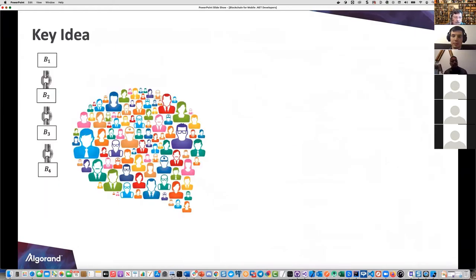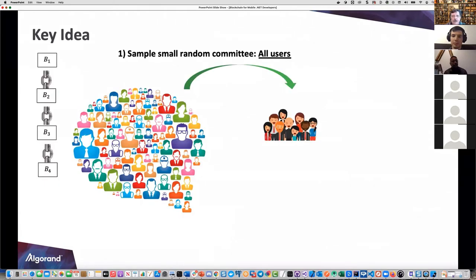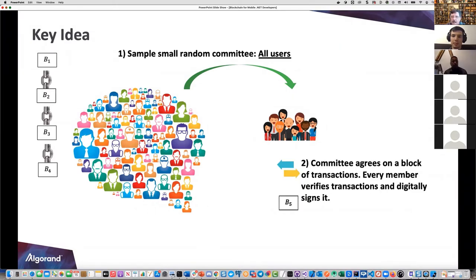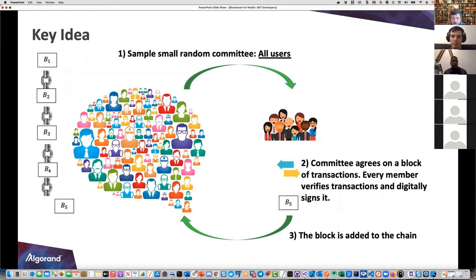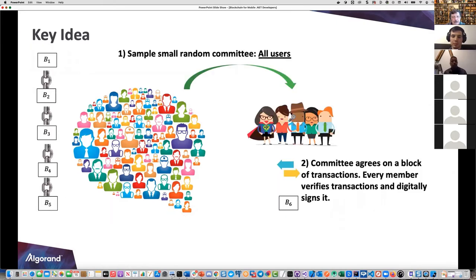So this is how it works. You've got your blockchain sitting out there. You get a small random committee of all users. And then the committee agrees on the block of transactions. Every member verifies transactions and digitally signs it. This is where you also check for things like, does the account have enough money to fund this transaction? And are they double spending? These are all things that are covered by the protocol. The protocol checks all of this. And then if it all looks good, the block is added to the chain. And then every 5 seconds, this goes on and it does it again. So that's how it works.